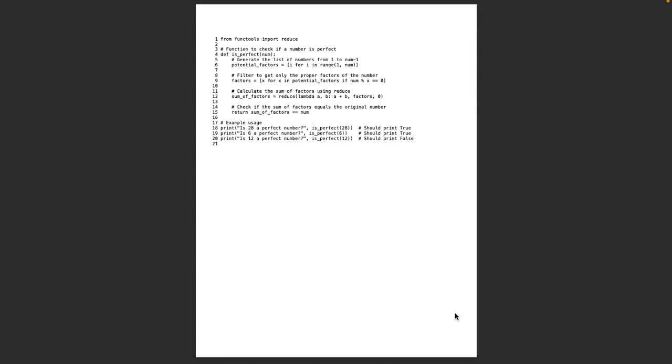All right, so here's how this code works. From functools, we import reduce, which helps us combine values into one result. And then, as you see in the code, we define is_perfect_number. We list the potential factors: open bracket, i for i in range(1, num), close bracket. This gets all numbers less than num. Then factors equals open bracket, x for x in potential_factors if num % x == 0, close bracket. This filters out only the divisors.